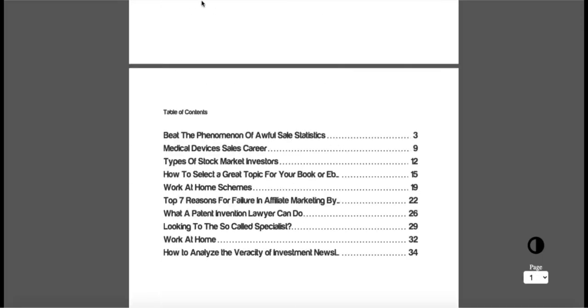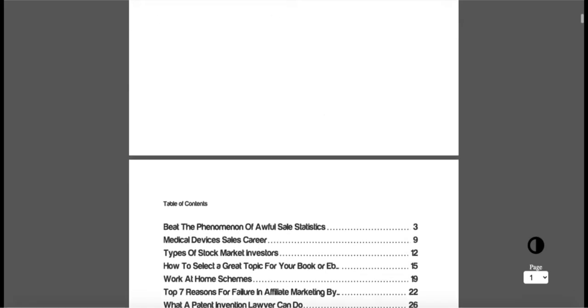All fine there. The only thing I'll say there is this is a really simple ebook generator.